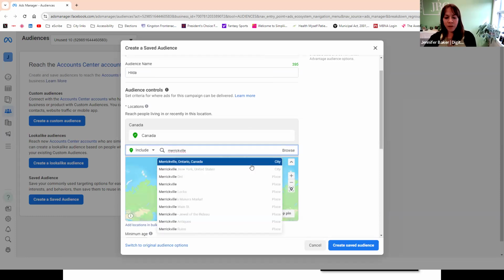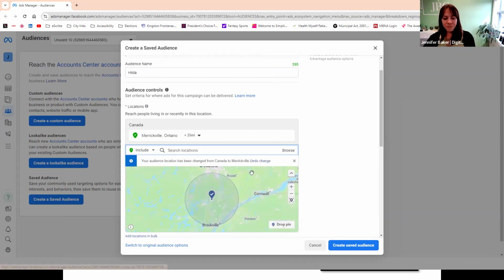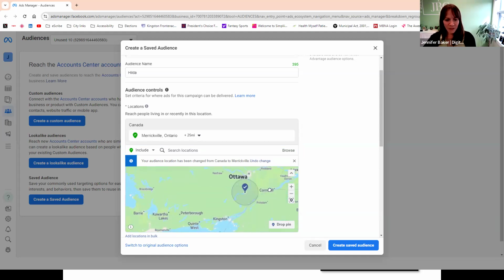And then we've got Merrickville, and as a city, there are lots of cities with similar names. So make sure you pick the right one. See, Merrickville, New York, Merrickville, Ontario. For those of you not in Canada, I know there's a couple of you, this is where Merrickville is. This is Merrickville. Okay.